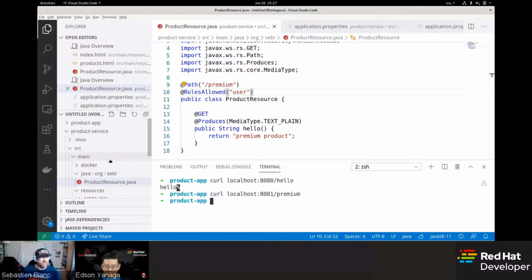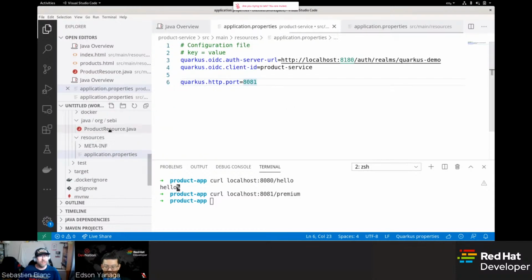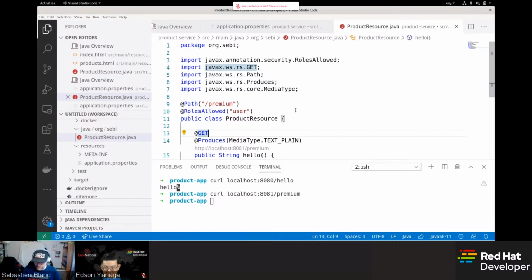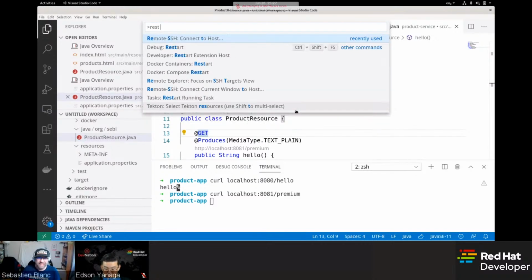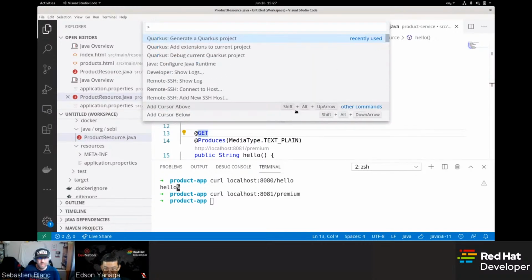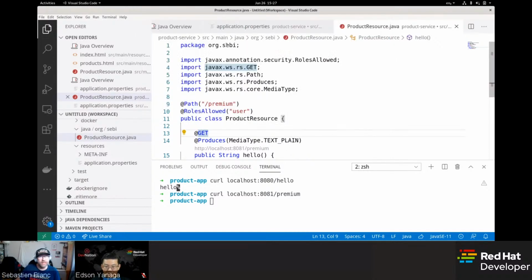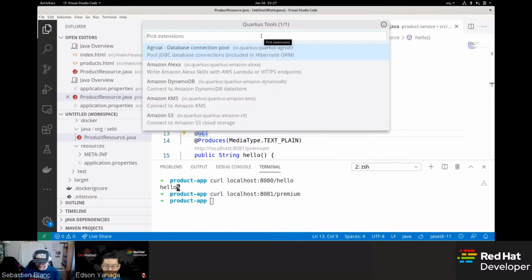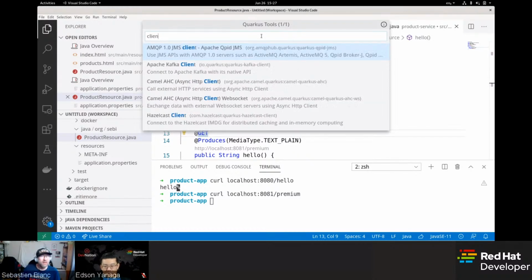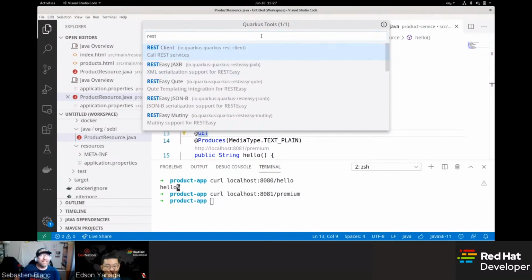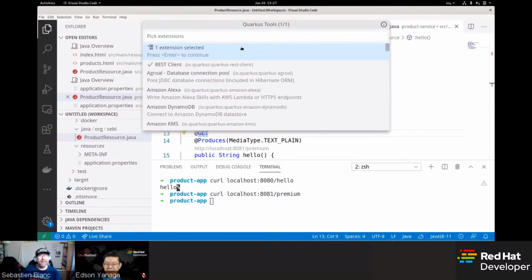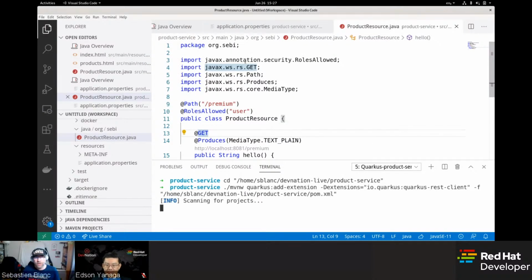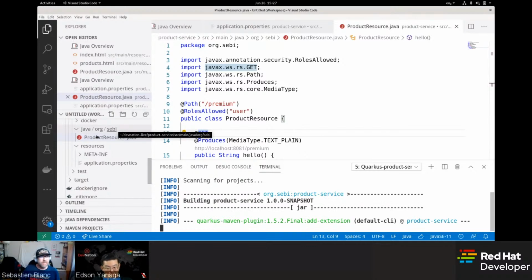Okay, so let me go back to my product app. The first thing I need to do in my product app, let me close this one, is add an extension, a REST client. Oh, no, I have to add extension, sorry. A REST client. Okay, here I add my REST client because I need a REST client to make a call to my premium service.